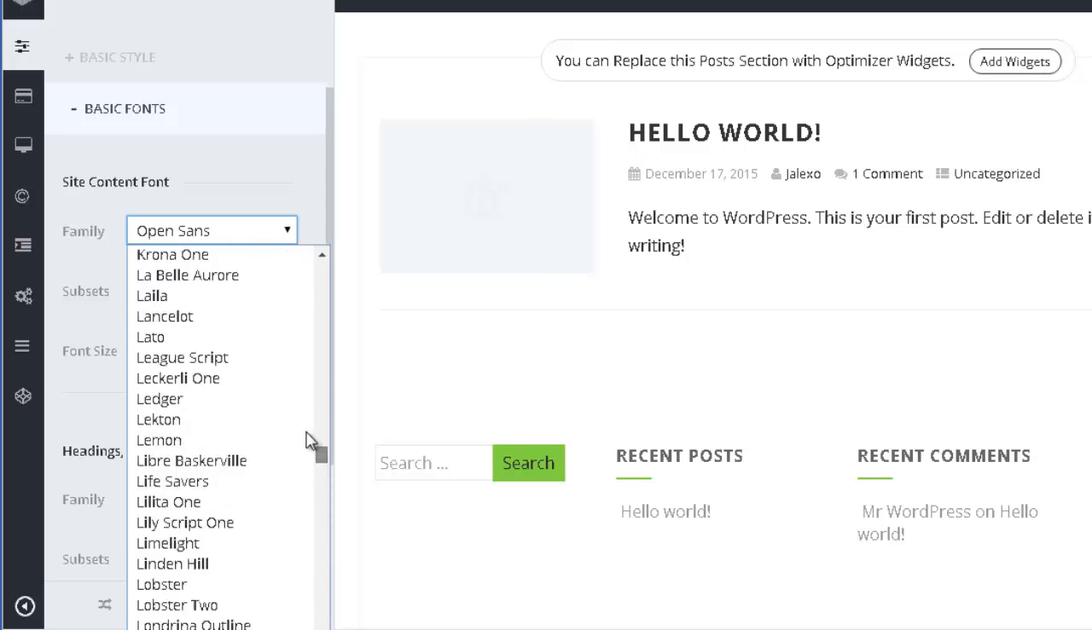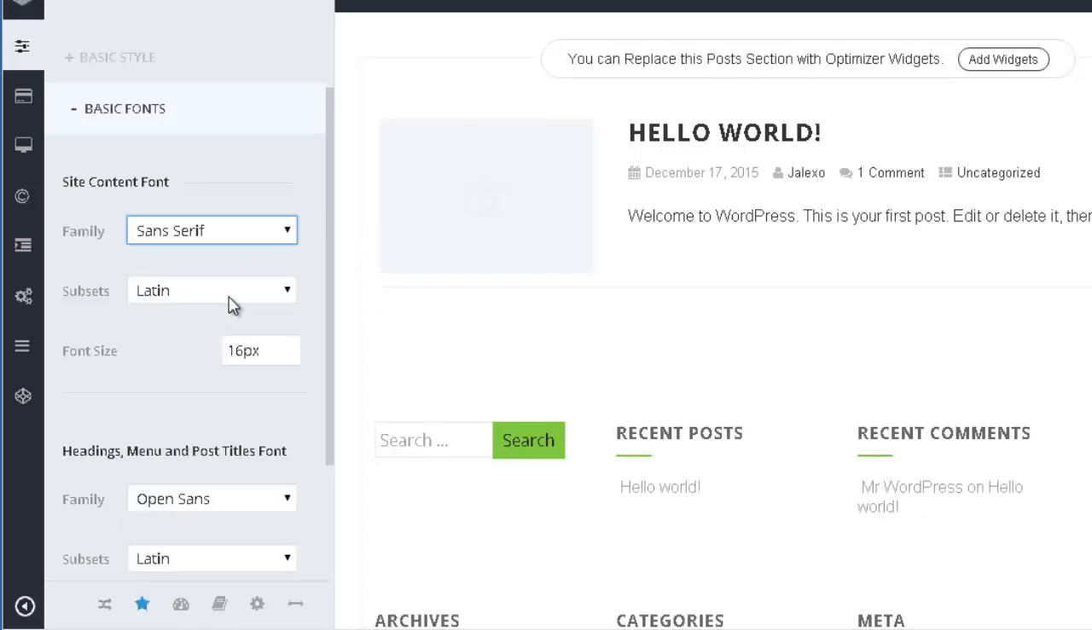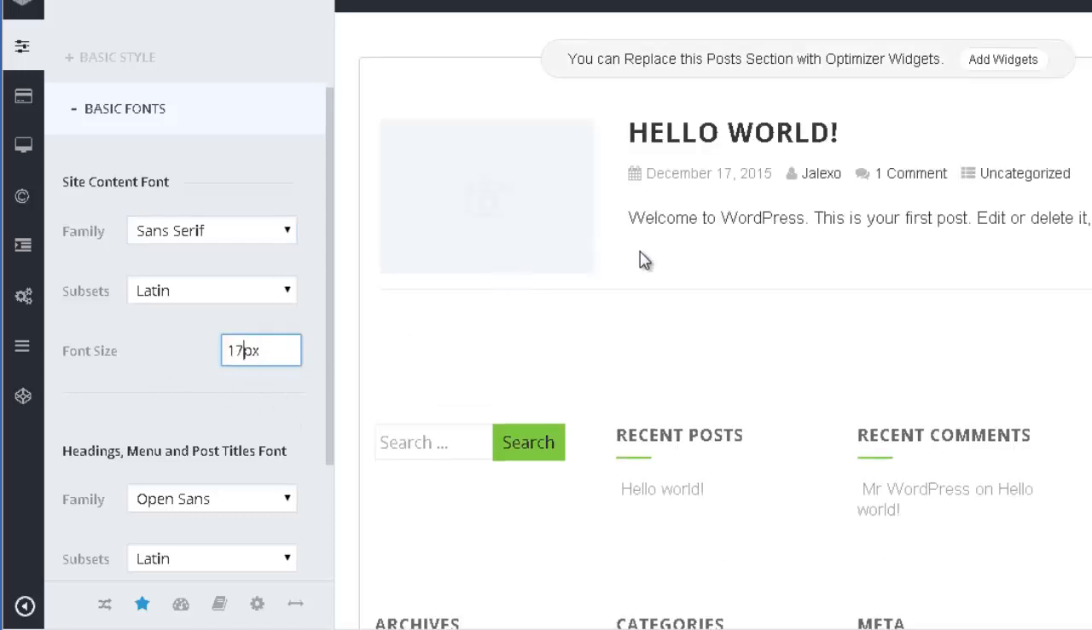In my case, I want to use one called sans serif. This is a really common font, and it looks really clean. As you can see, this is the kind of fonts that I like to use for my websites because they look clean, they are easy to read. And I'm actually going to increase the font a bit to 17 pixels to make my text easier to read.